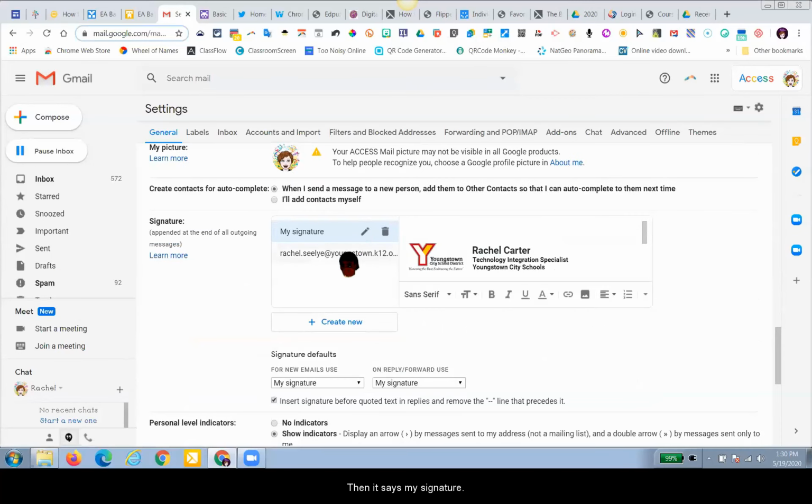Then it says my signature. You can see that I already have one. I have a logo here, but you don't have to have that. You definitely want to have your name, what your job title is, and then the building that you work in.